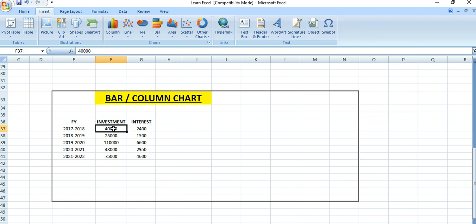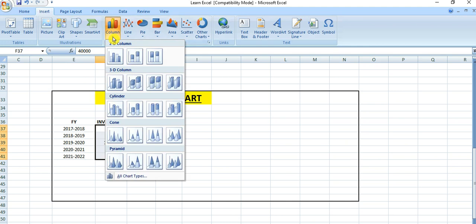Now select the data. Suppose I want to plot investment and interest, these two series. So series 1 investment, series 2 interest. I want to see against each and every investment what is my interest. So this is the figure, and we will go for the graphical presentation. Here is the column, and you can select any one. So different presentations are available.